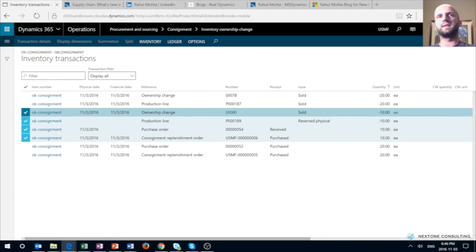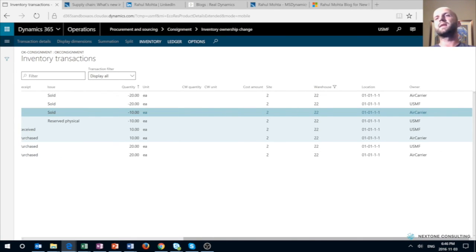So just to summarize it again. The first step is to generate a consignment replenishment order. The second step is to generate demand for the consignment inventory. In this case, we use the reservation on the picking list in the production order. And the third step was to use the ownership change journal to change the ownership from air carrier to USMF, which is automatically populated as the company that now owns that inventory.